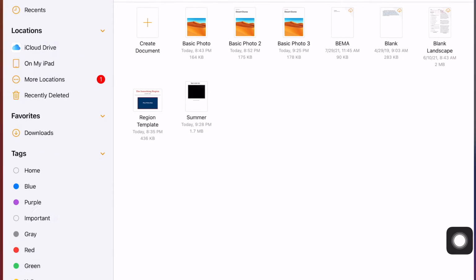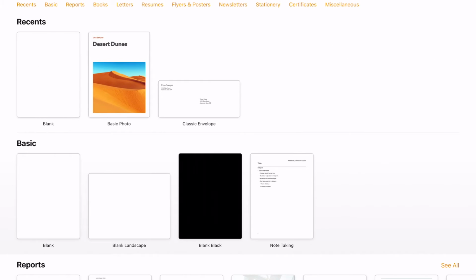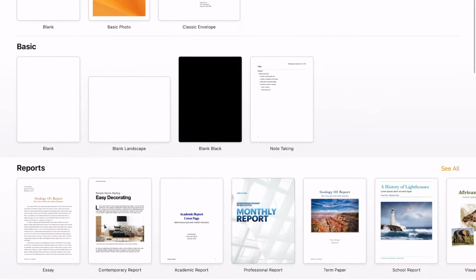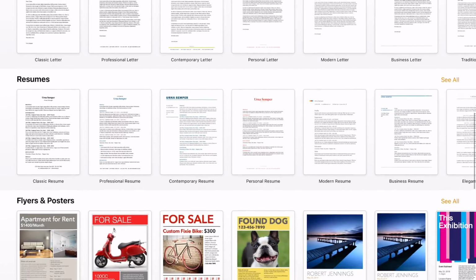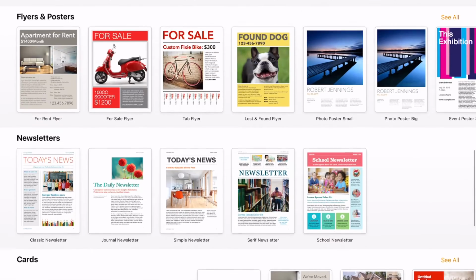If I tap on it, I can open up some of the options. First of all, up here at the top there's a plus sign, or usually over here there's a create new document. Either one you open up, and I have my basics here, but before I do that, I just want to show you some of the other really good templates that are here for you to use.